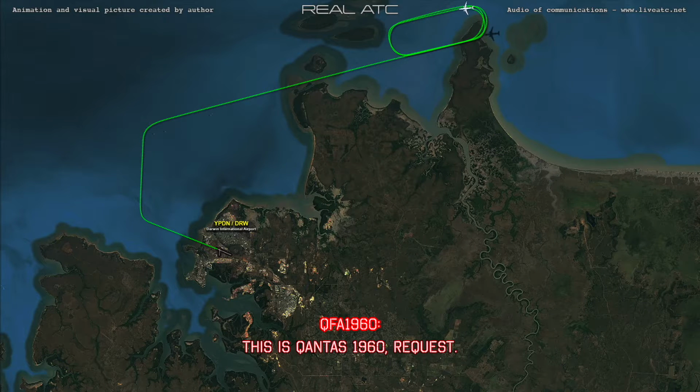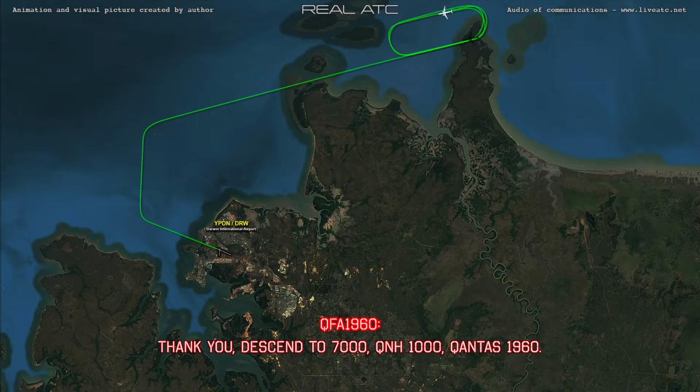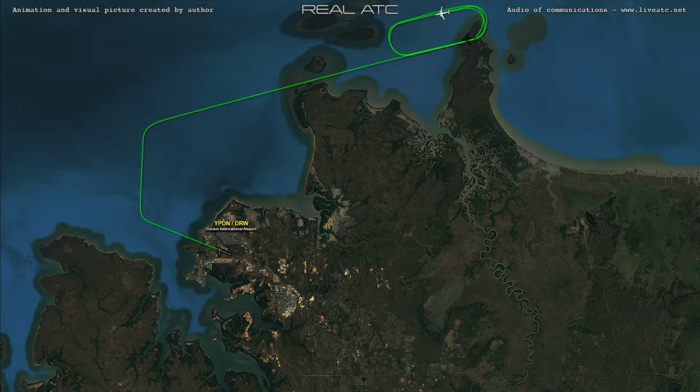Qantas 960, request. Qantas 960, go ahead. Roger, can we descend to 6,000 feet? Qantas 960, 6,000 will take you outside controlled airspace at your current position. Descend to 7,000, QNH 1000. Thank you, descend to 7,000, QNH 1000, Qantas 960.